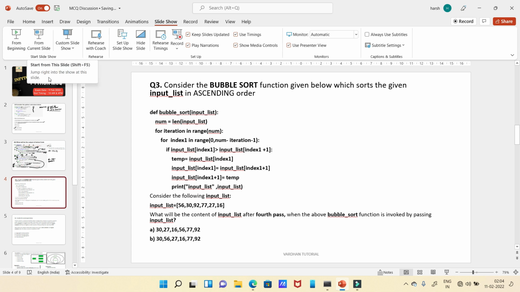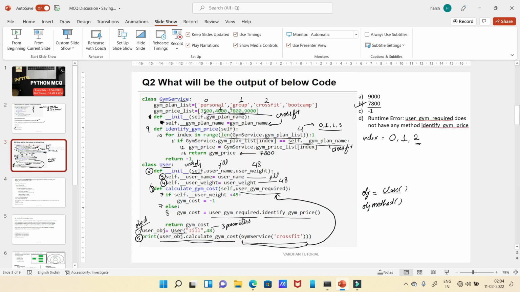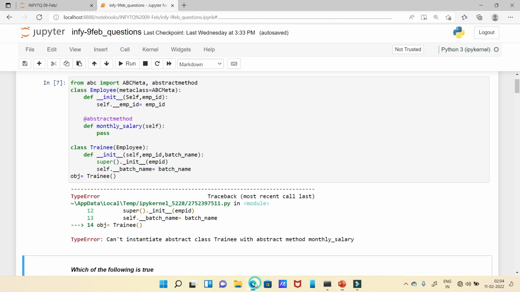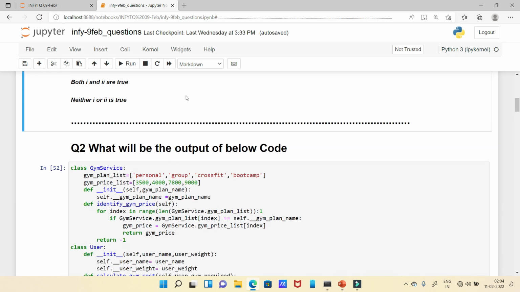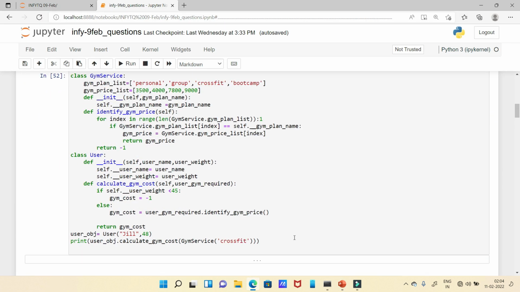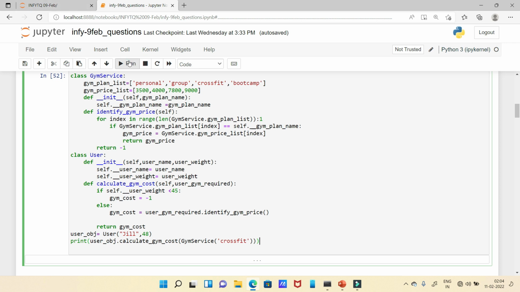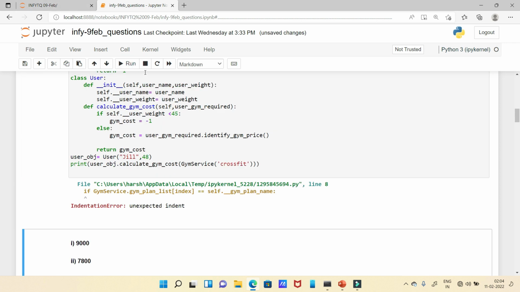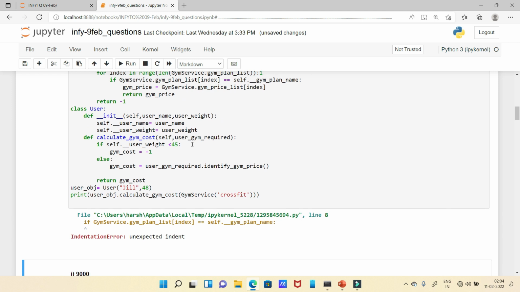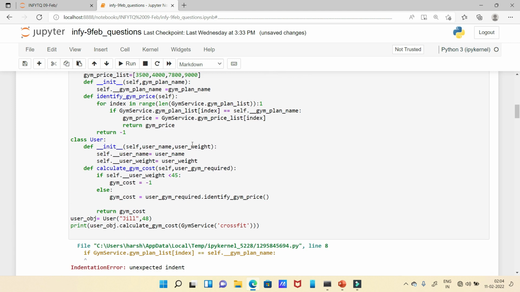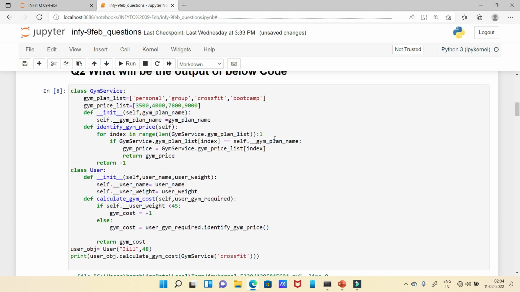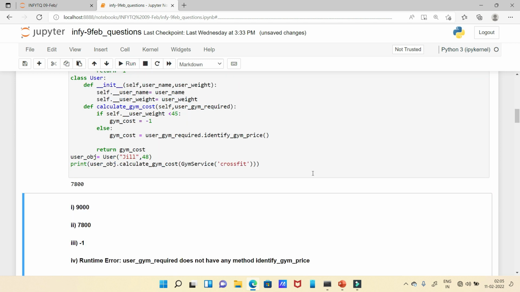Now see this question. This is the question, and now I'm running this. If on line 8, 7800, we are getting the correct answer.